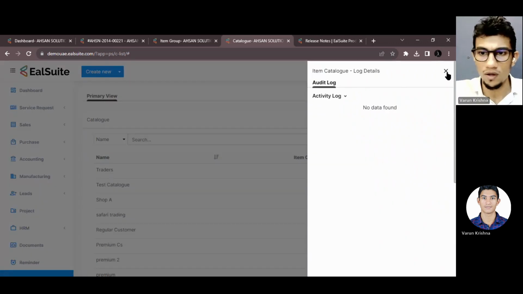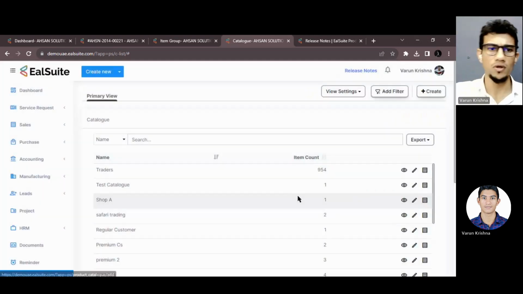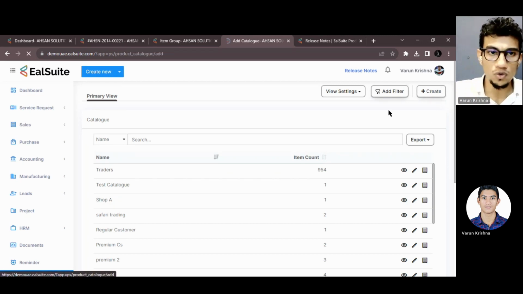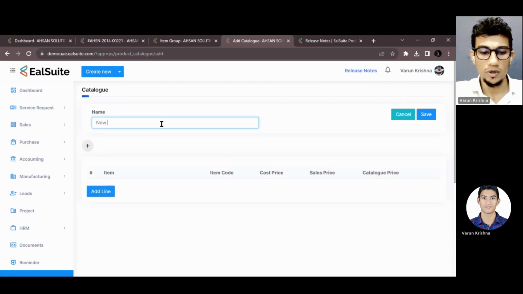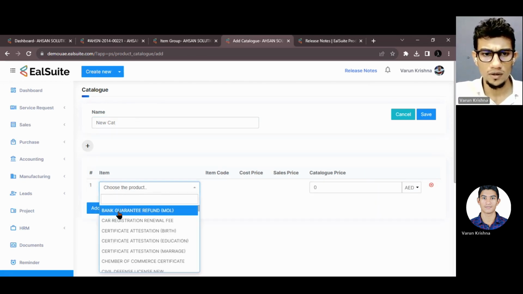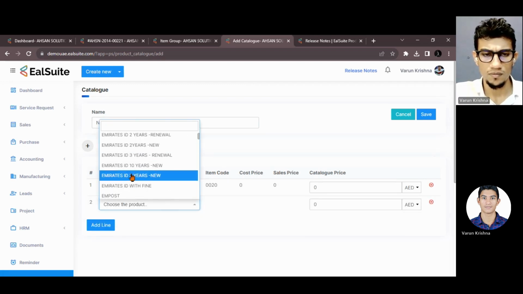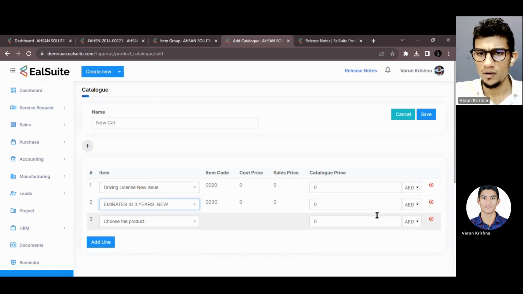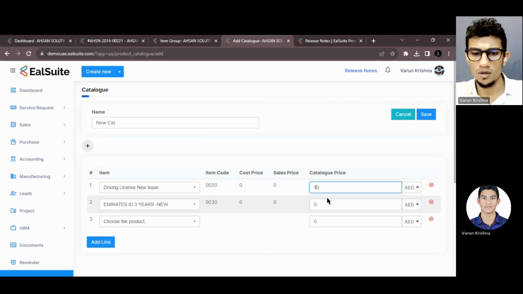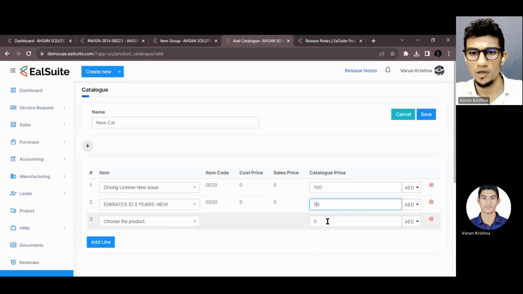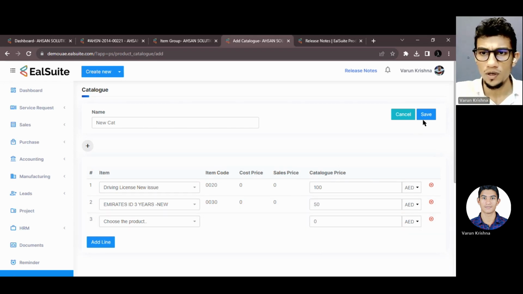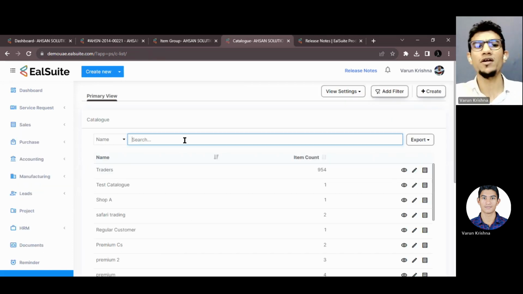So let's do one thing. Let's click on some of the audit logs and see. Right now, we could say that the test catalog of the shop A catalog was created before this particular update. Now, if I create a new catalog, I'm going to write new catalog, new cat, and add a line. Catalog price, I'm going to set as 100. I'm going to present it as 50, so and so. And I'm clicking on save. So I created a new catalog also.